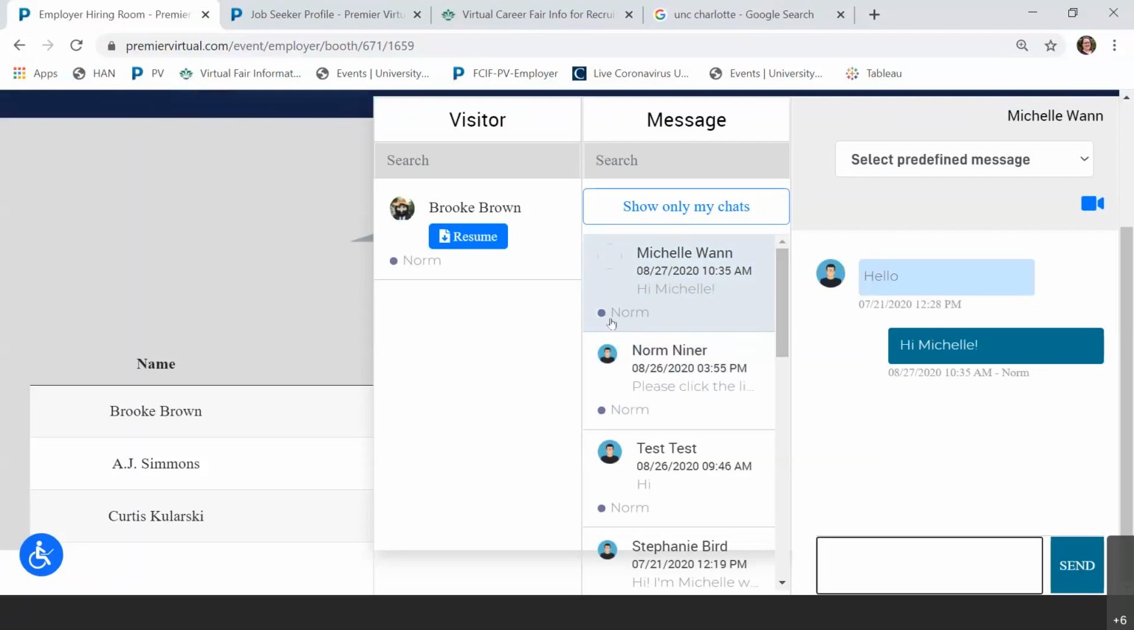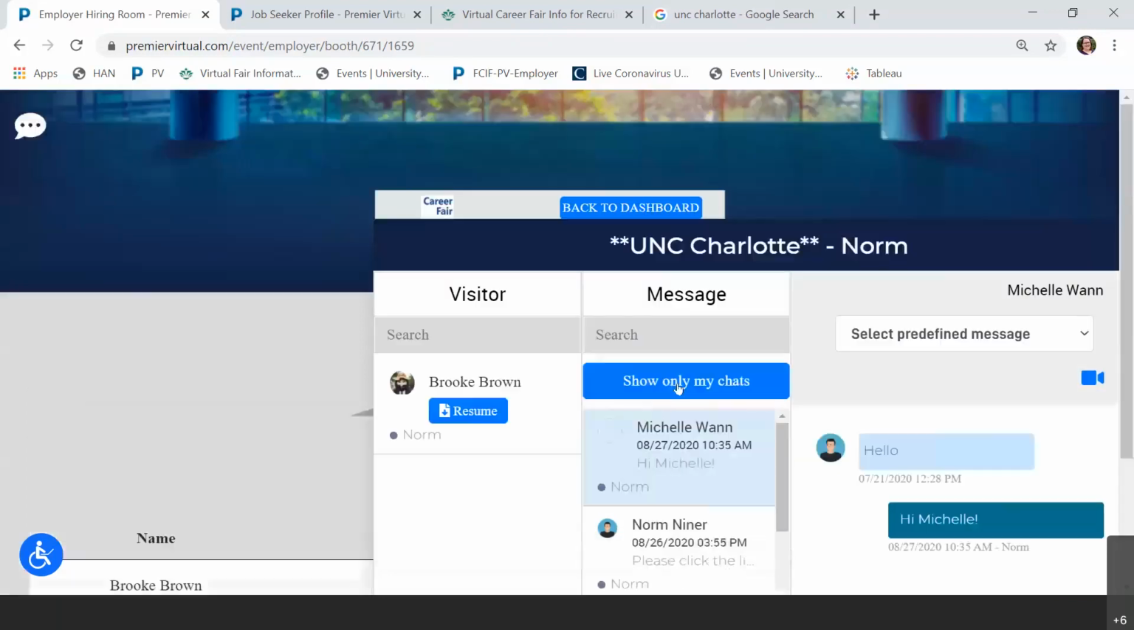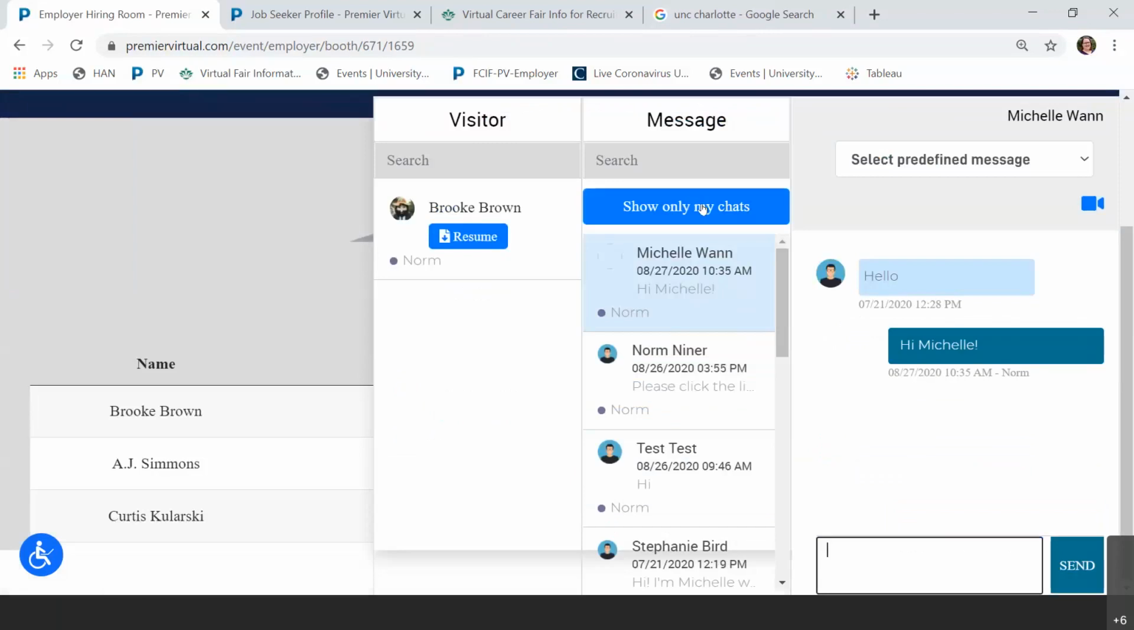And then down here, where it says Norm, that's the name of the recruiter. So you can see the name of the person from your organization who last participated in the chat. If your recruiter just wants to see the chats they're participating in, there is a button right there to show only my chats. So I could just focus on the ones I've participated in.